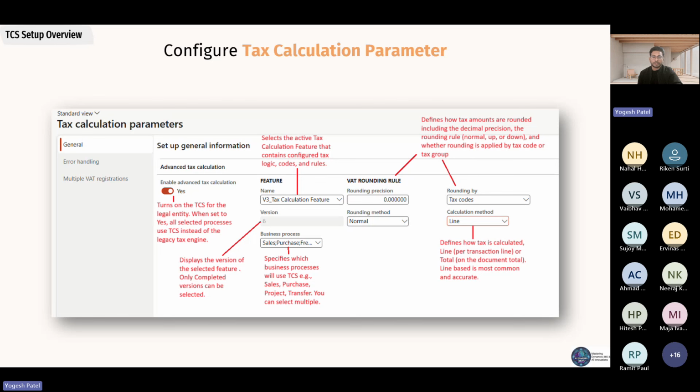Just a quick note here is that only a completed version can be used. Under business processes, choose where TCS applies. For example, sales, purchase, project, or transfer order / stock. On the right hand side, you'll see rounding rules. So you define your rounding rules there, whether that happens by tax code or tax group. You can also choose how tax is calculated, line-based or total-based. In most implementations, line-based calculation gives the most accurate results. So this screen basically tells the system when, where, and how TCS runs for your company.